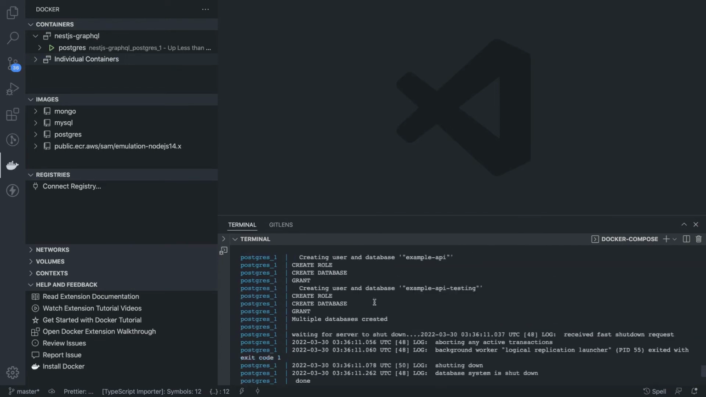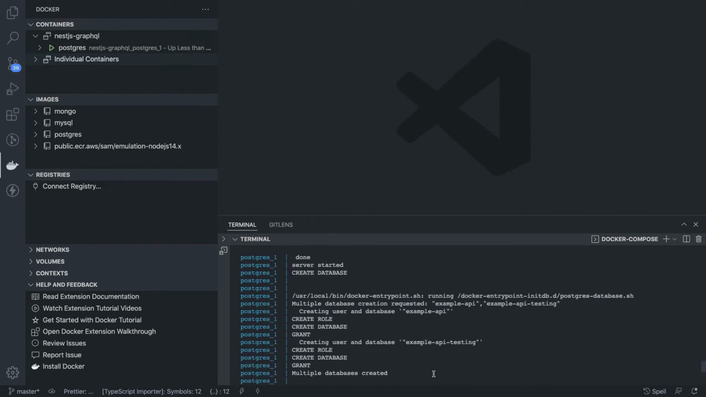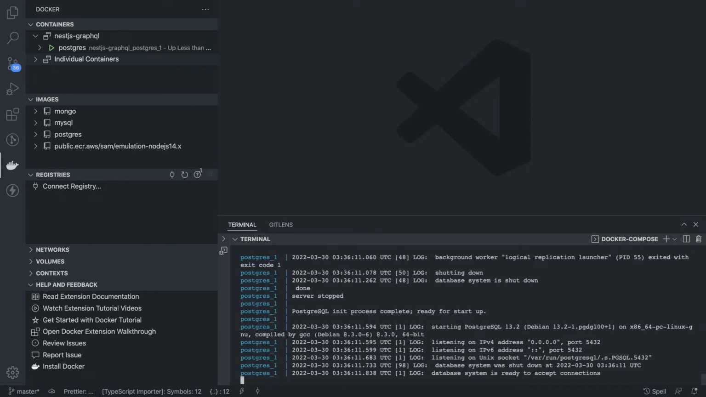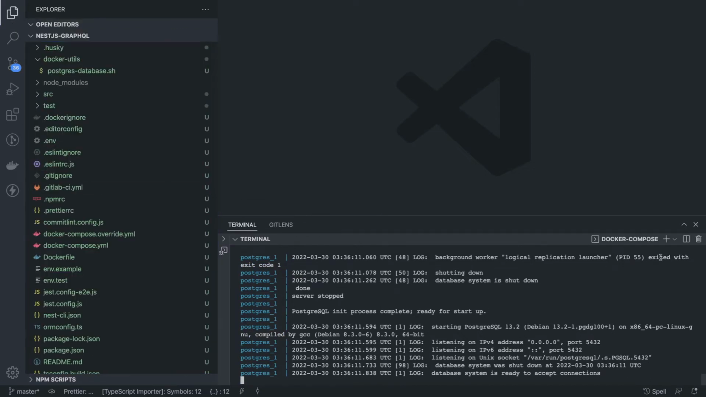Okay, now you can see the statements. It is creating the role, creating the database, and we are good. This container is up and running. We will use this database once we have the GraphQL APIs running and they start consuming using typeorm. Okay, for now we can just see our application.